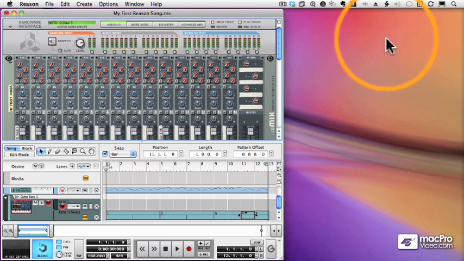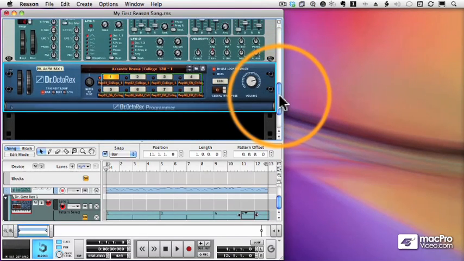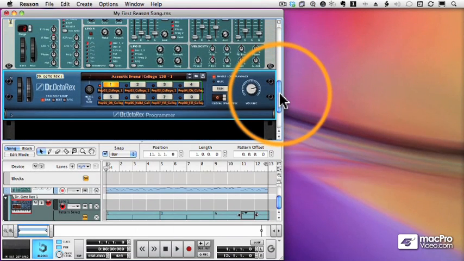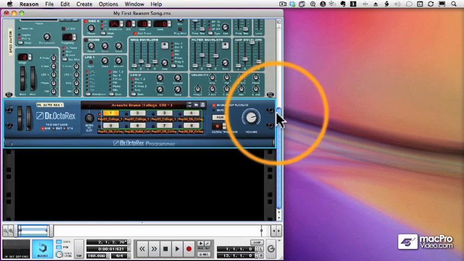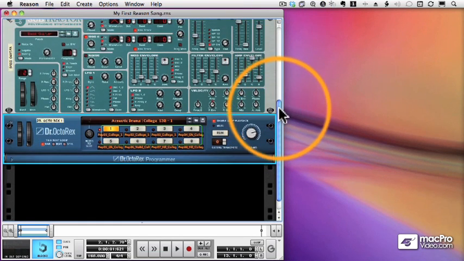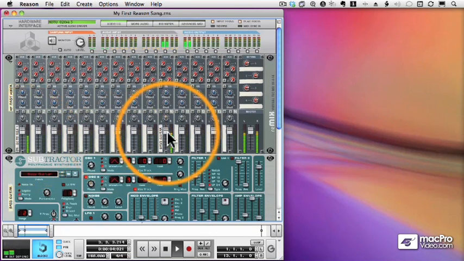So we're back in our sequence with our bass guitar Subtractor and our Dr. Octorex loops, and everything is still there. And just like with the Subtractor, we didn't have to do any cabling for this Dr. Octorex. We simply added it to our rack, and Reason magically connected it to our mixer. There it is, in fact.